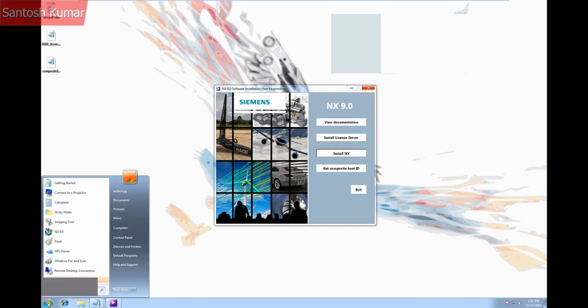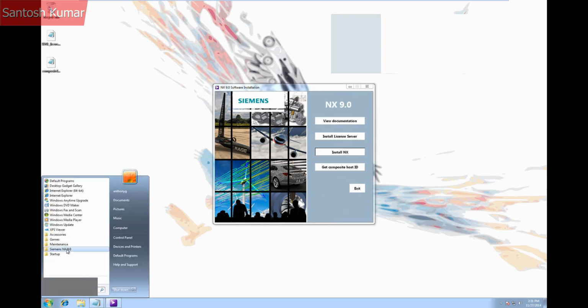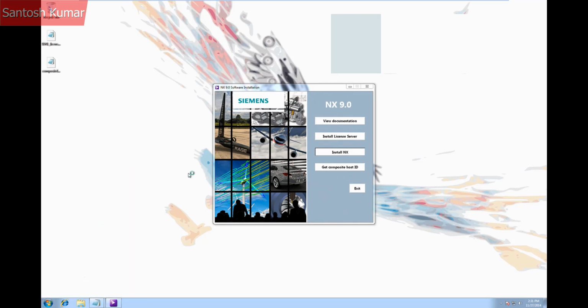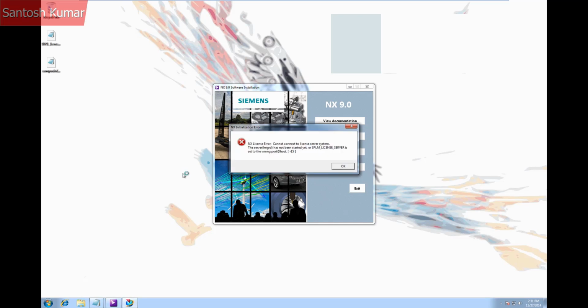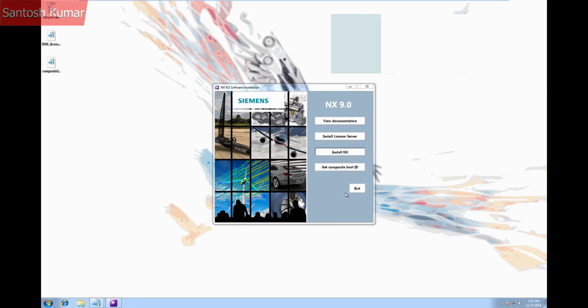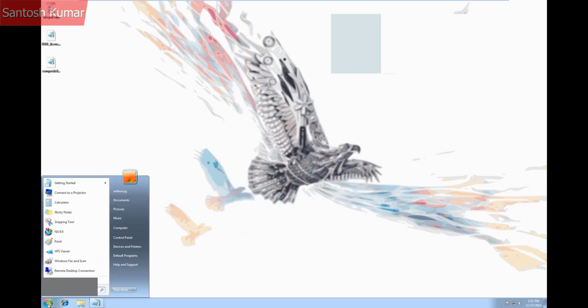Once NX is installed, you can then try and start it. In this case I'm getting an error. The reason for this is that I've installed NX as an admin user, but without user account control set to never notify. If it was set to never notify, then NX would start with no error.